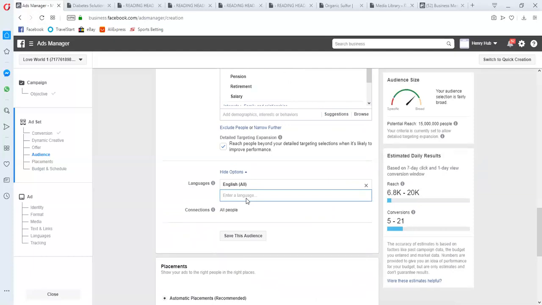And when you find an advert that is working, all you need to do is duplicate that advert and increase your budget. You will get a lot of orders. All right, let's continue.